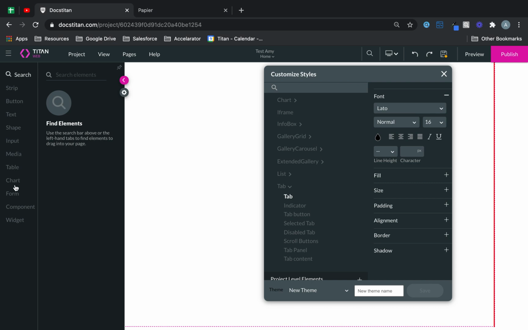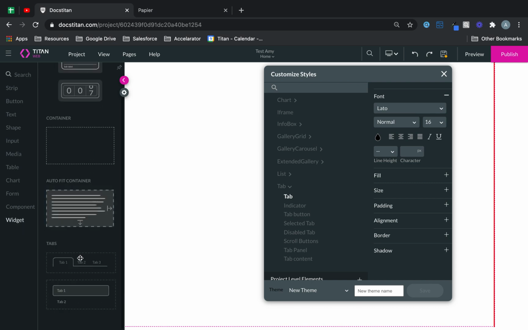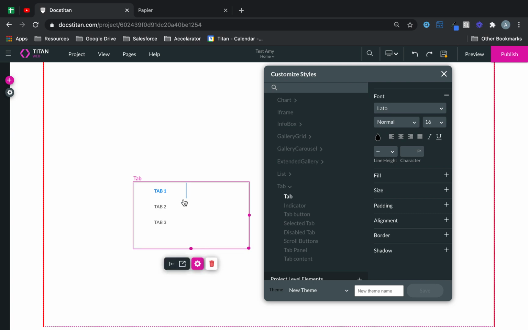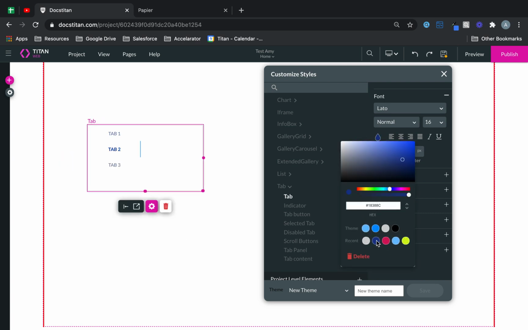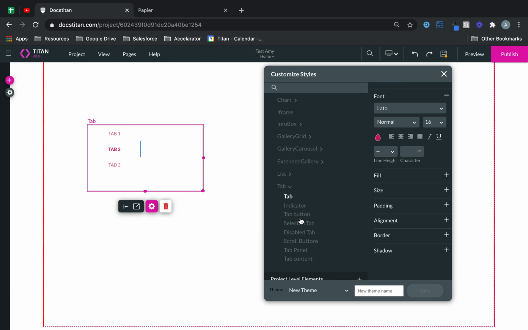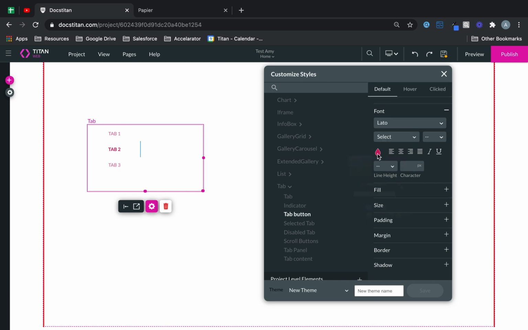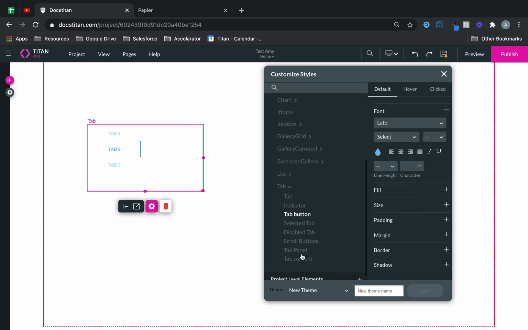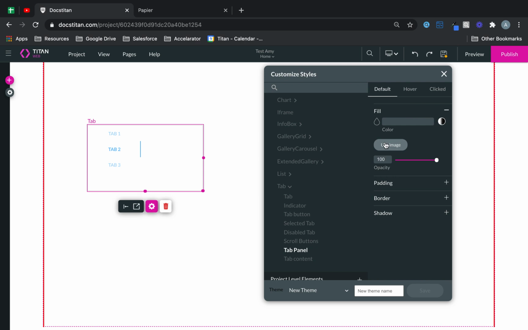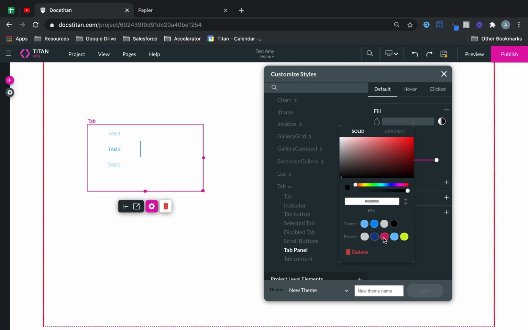Let's say we go over to widgets and we drag a tab over. Now in this tab you can again change the fill. Let's say I can change it to this color, or I can change it to this color if I want. And within tab I can do so much. For tab button, I can change the fill there to be something like this. And for tab panel, I can again change the fill there as well. Let's say I set that to be like this, and it's really up to you.